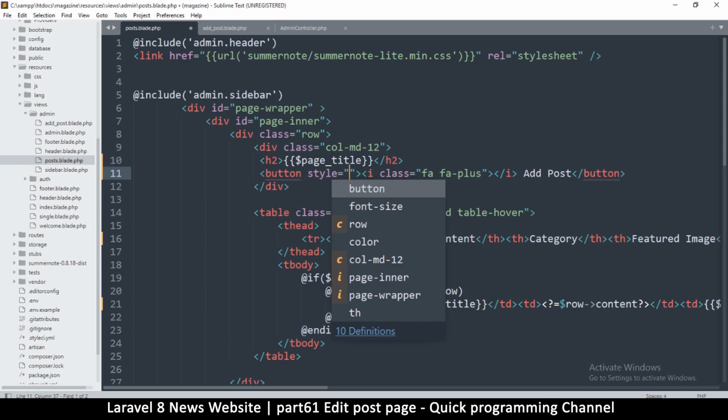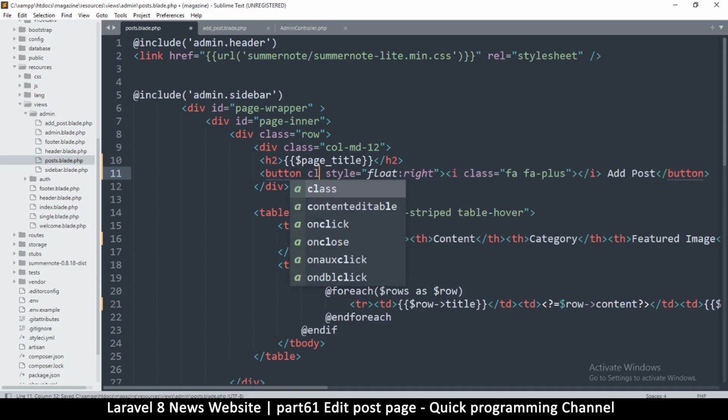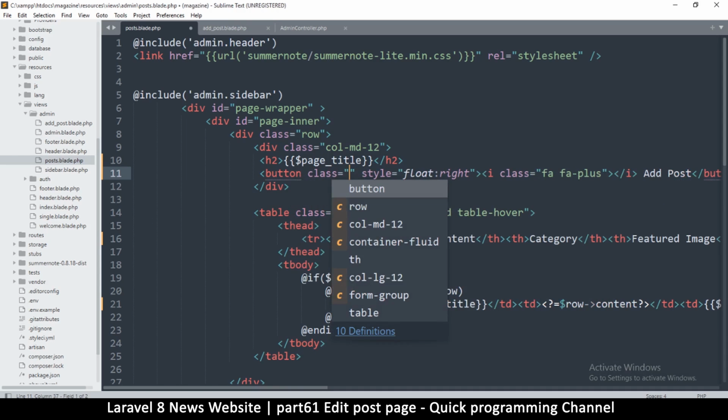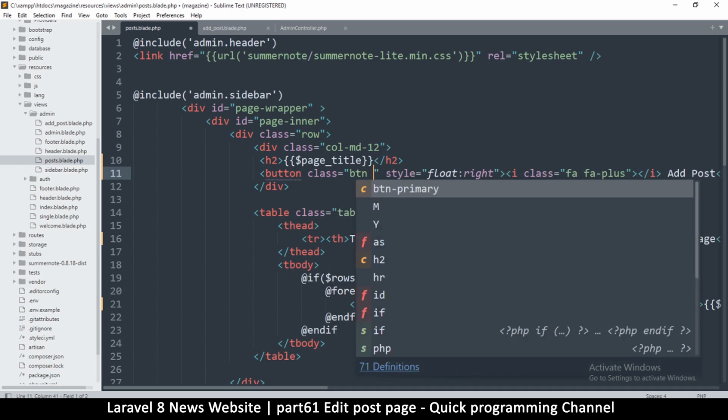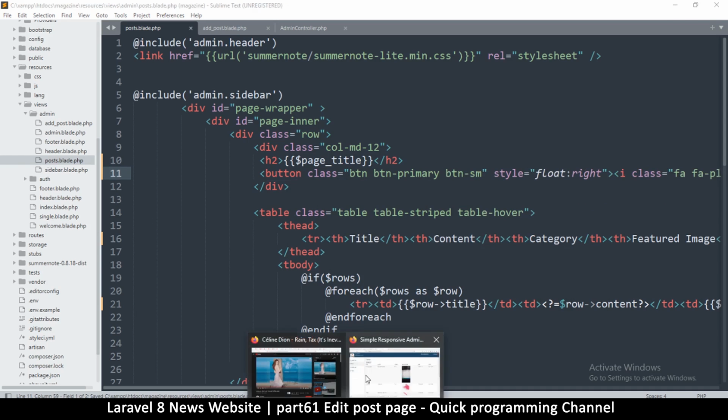Or if that's a problem, just use normal styling to do your stuff. So like here, I'm just going to tell it to float to the right like this. Just use normal styling. That way you don't have to suffer. So class, and then I'm going to say button. I want that button class and button primary as well. Surely these ones will work. And then I want it a bit small, so I'll say button small, like so. Okay, that should do it.